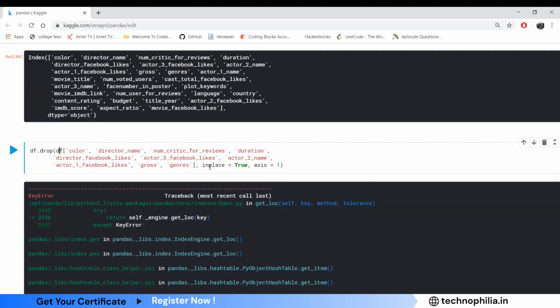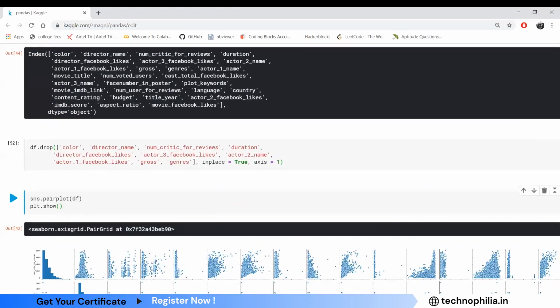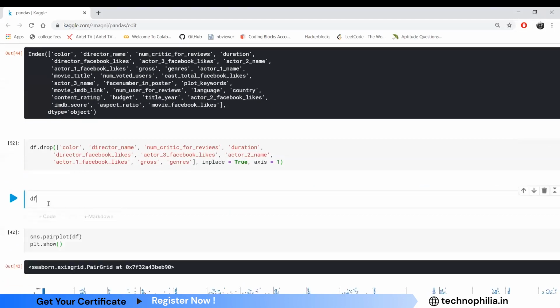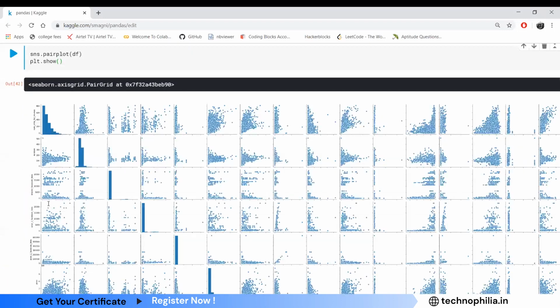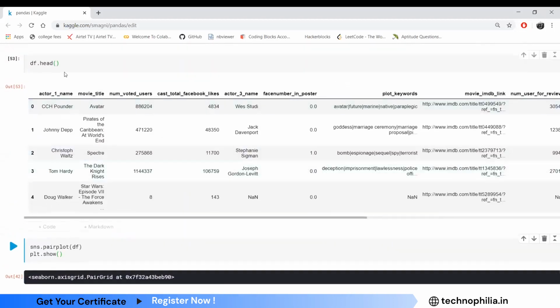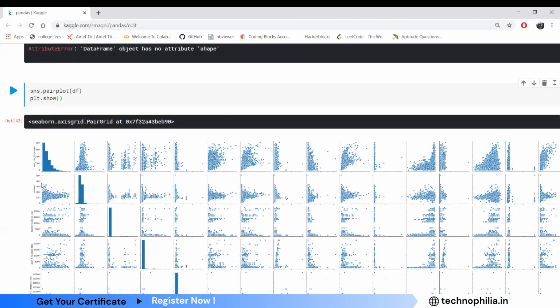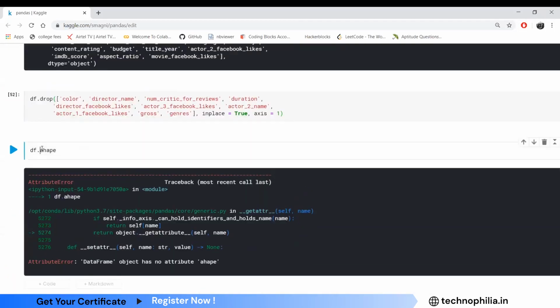So guys, we are going to see that in detail. Okay, cool. The columns have been dropped. So if I look at df.head, I will get fewer columns, so that I can explain it to you. Cool. We are having fewer columns. So we can just write df.shape.